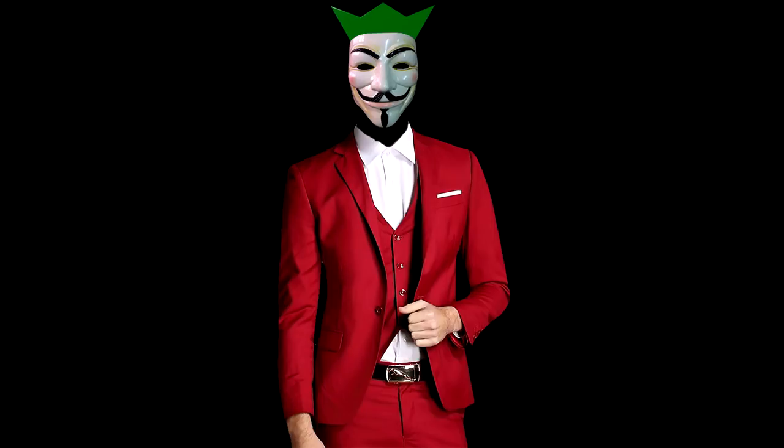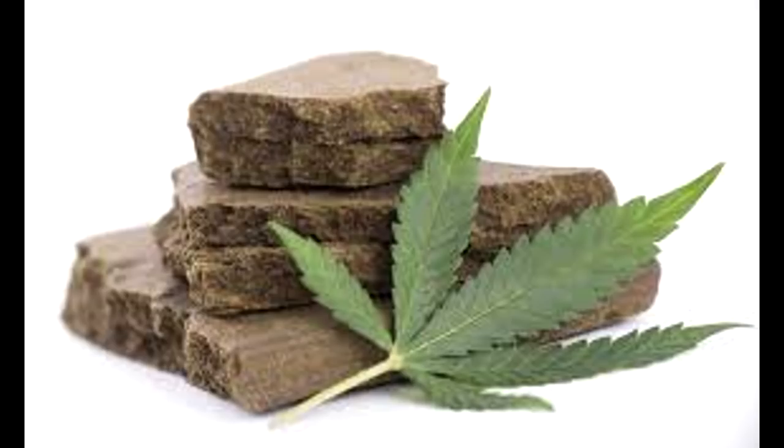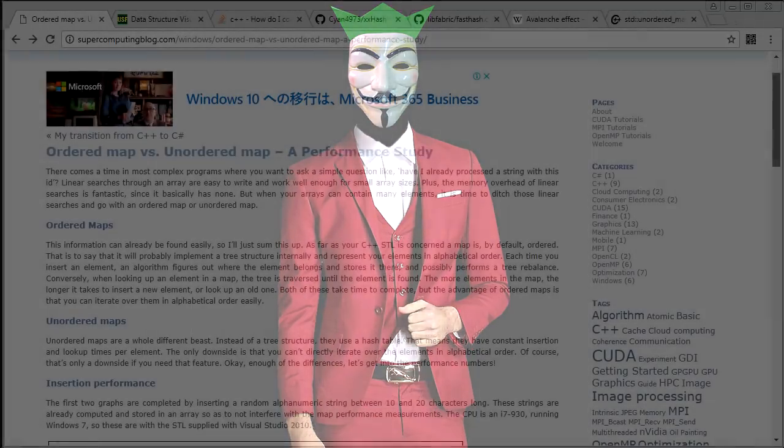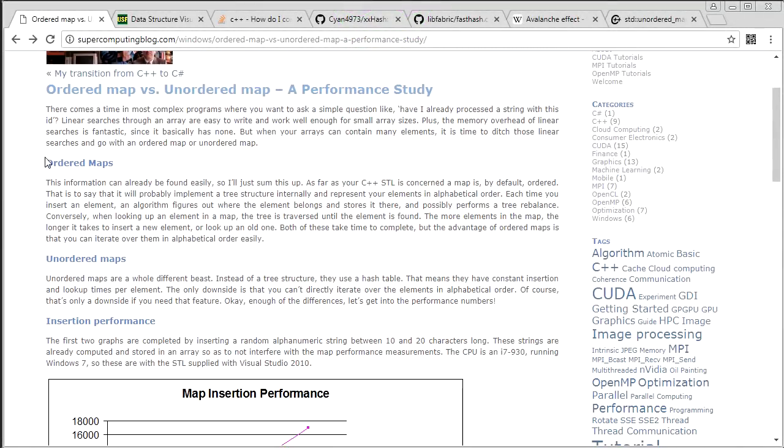And this is important because by relaxing the condition that they are ordered, that allows us to use a data structure called a hash table. And a hash table is very fast. Take a look at this page here. A dude did a comparison in performance between ordered maps and unordered maps.